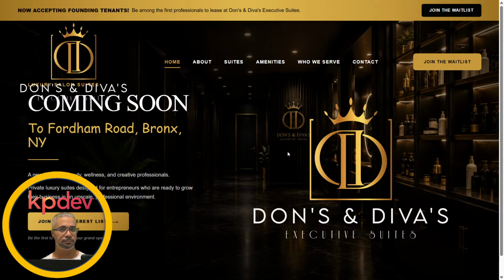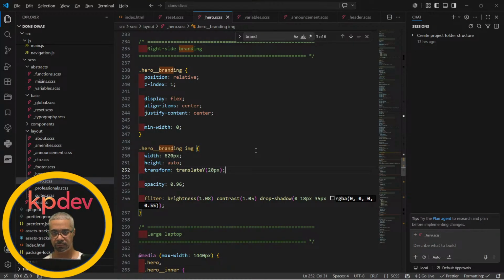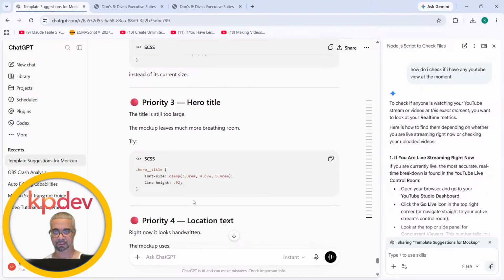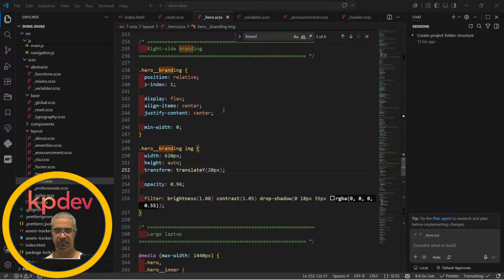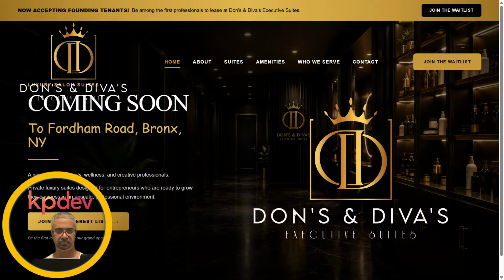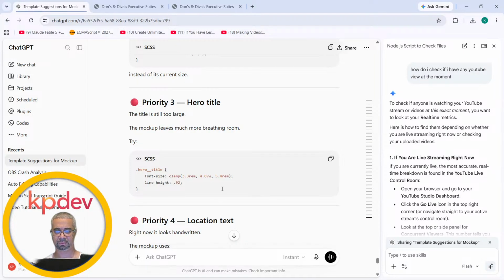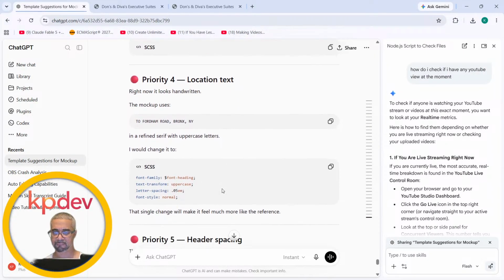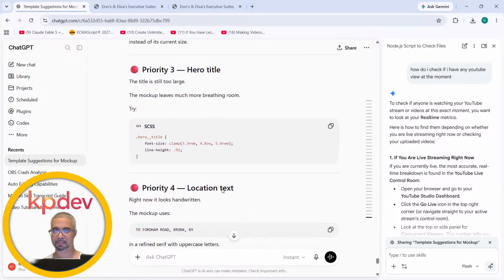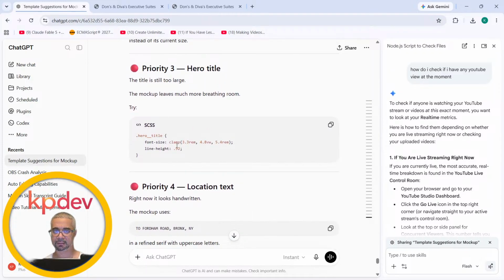This is good. Okay, so let's go. Priority 3, we did this already. And this was again for the, no, this is not the, yeah, for the hero title. Did we make changes to that? Yeah, we did. Yeah, I did make those changes.